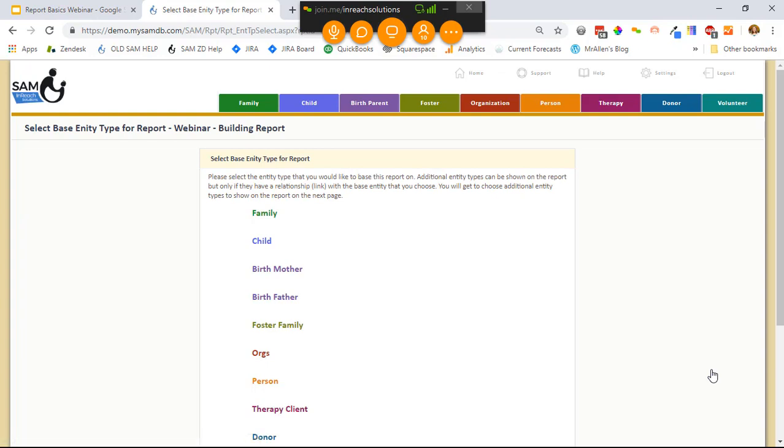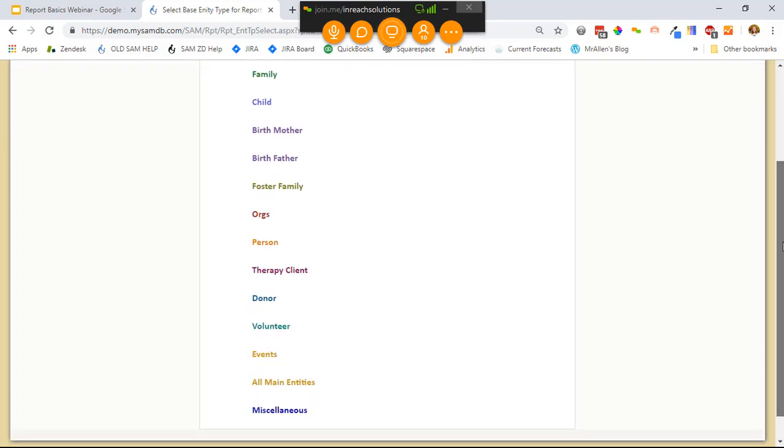The next thing that you'll do is choose a base entity type for the report. This goes back to the purpose of who this report is about and what you are trying to pull. In my demo site, I've got mainly information under the adopted family, so that's what I'll pull today. But you have lots of options.